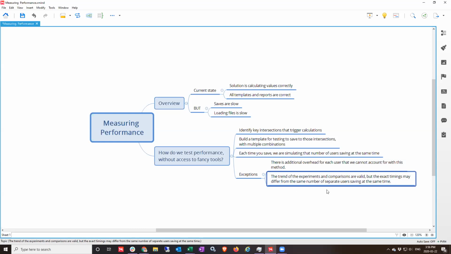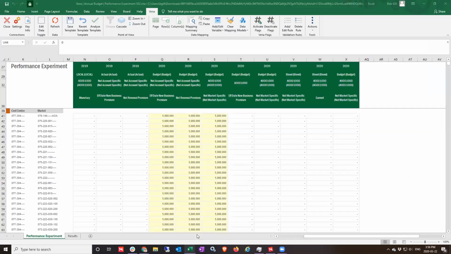And by this, I mean, we're going to simulate using one template as one user hitting save, but I'm saving to 5, 10, 100, 1,000, 5,000 intersections that would be equivalent to having those same number of users in each separately saving to really their own set of intersections. So let me show you the template, and I'll explain a bit more.